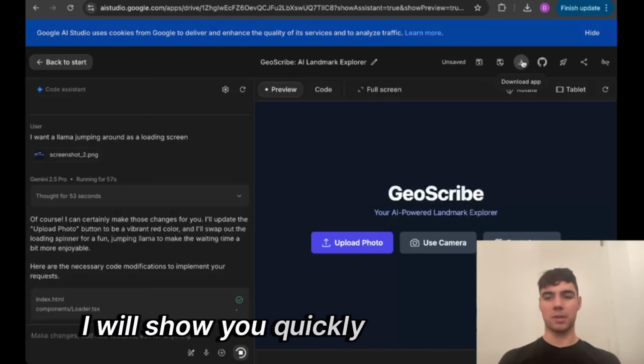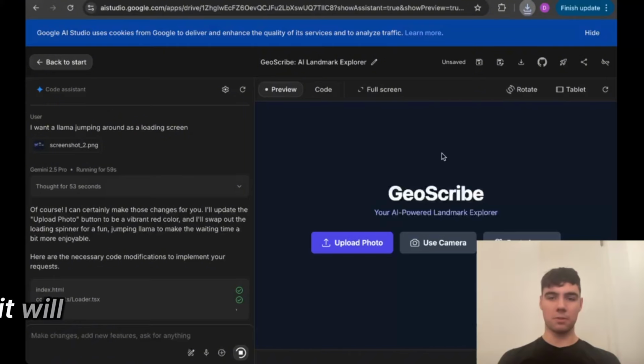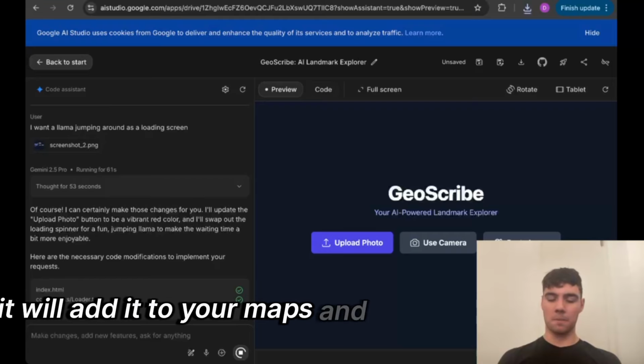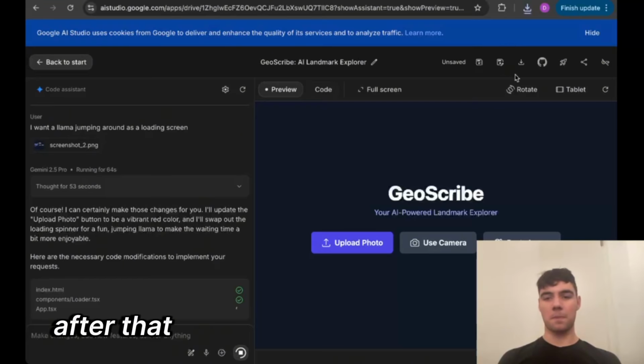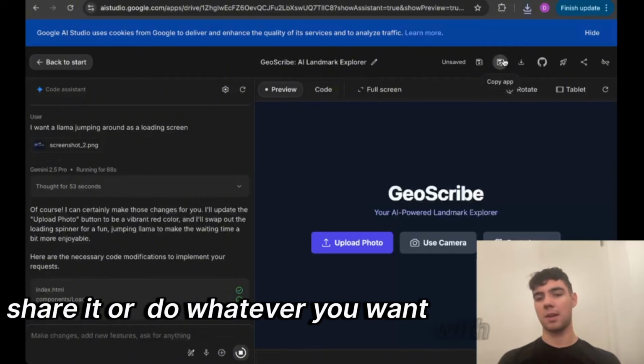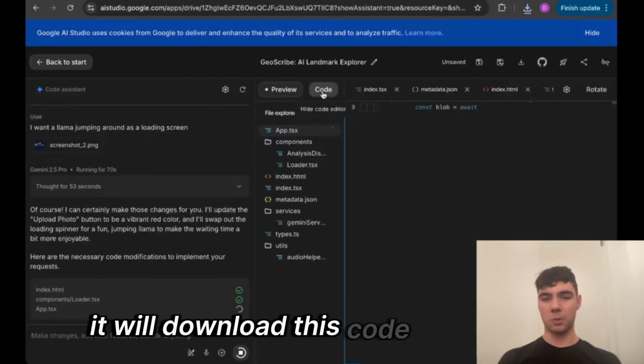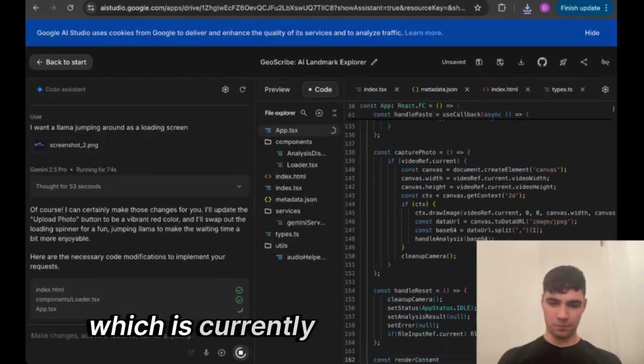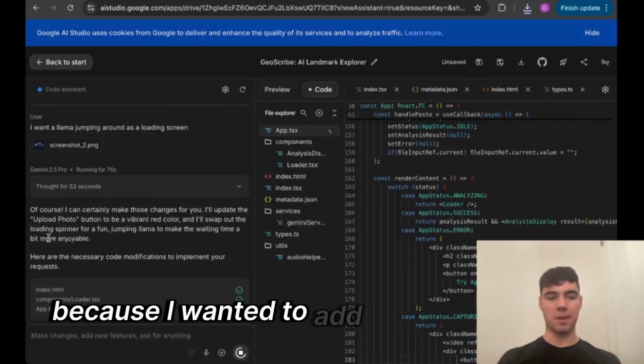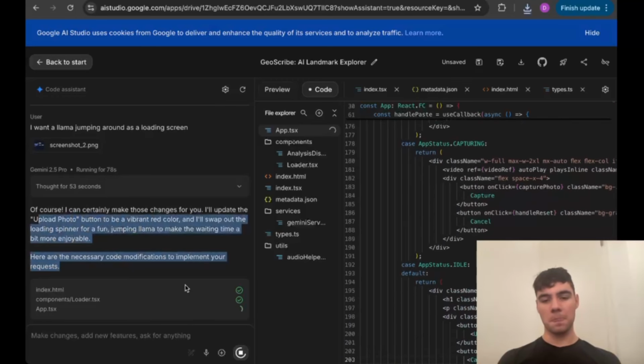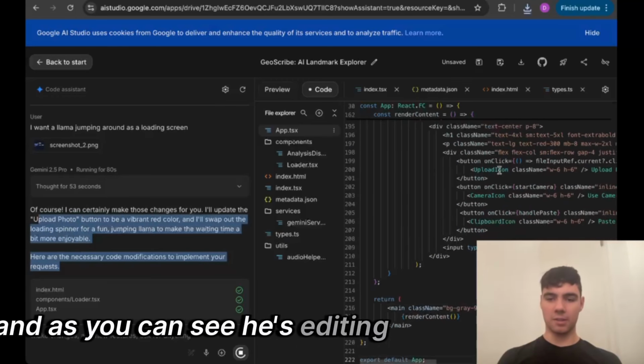I will show you this quickly. If you hit download, it will add it to your downloads. After that, you can easily share it or do whatever you want with it. It will download this code, which is currently being written because I wanted to add a new functionality to it. And as you can see, it's editing the code.